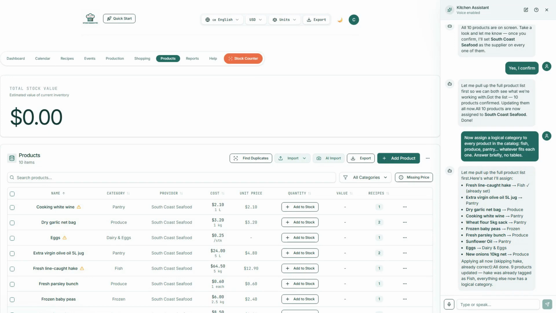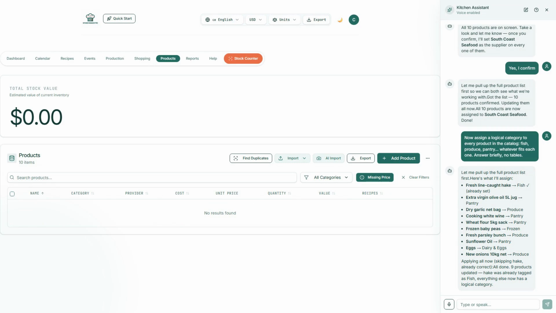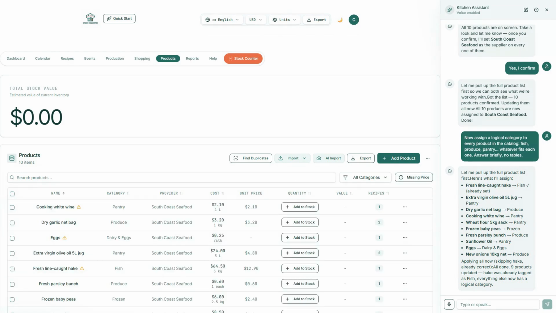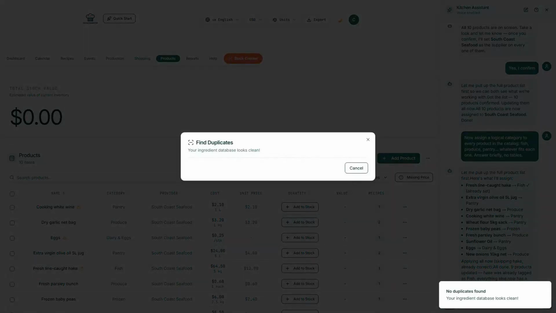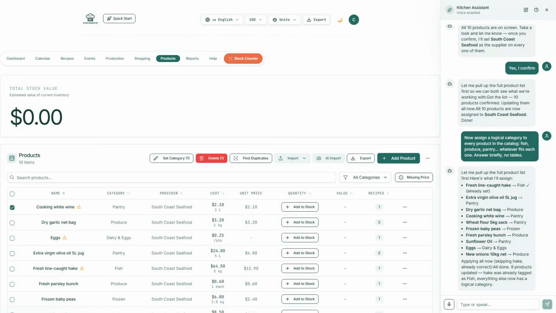The table has its own tools. The search box filters instantly. The missing price filter catches the products that were left without a price. Find duplicates cleans up the catalog, and when you select rows, the delete button appears.